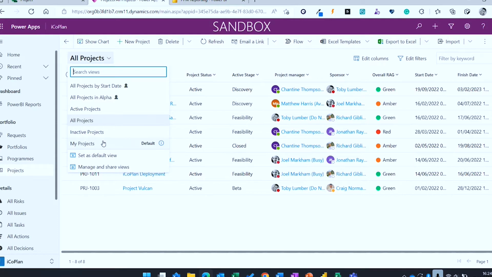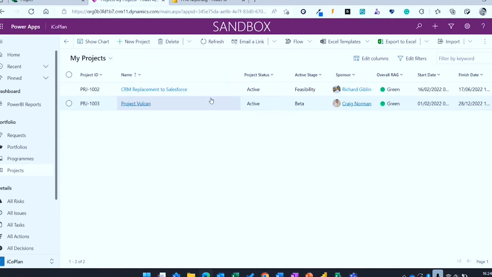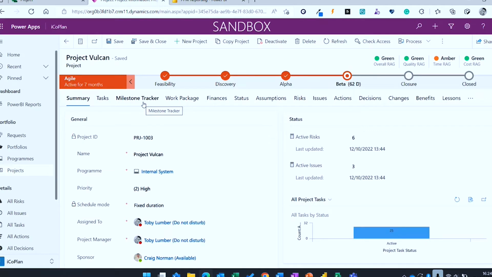So, for example, if I just want to see my projects, we've got some logic in the background that says this defines what my project is. And now I get to see a refined list of those. If you go and pick one of these projects and have a look at it, we'll take you through some of the functionality that we've got here.